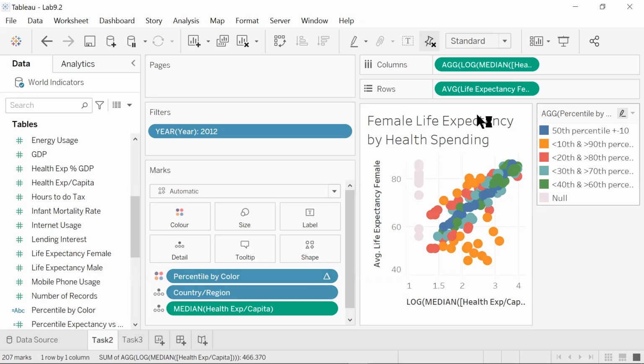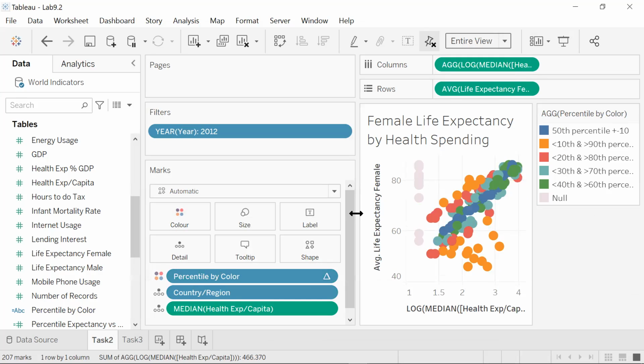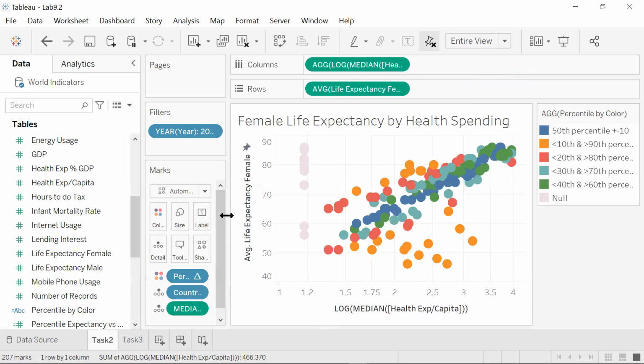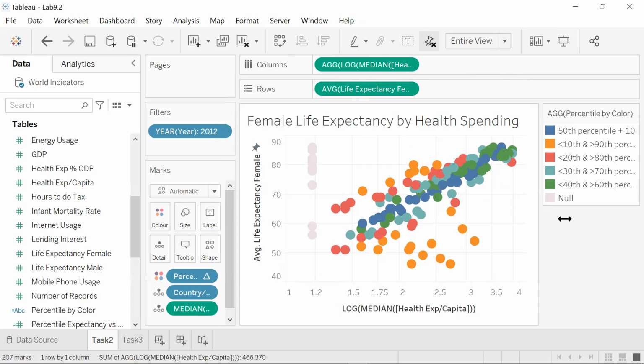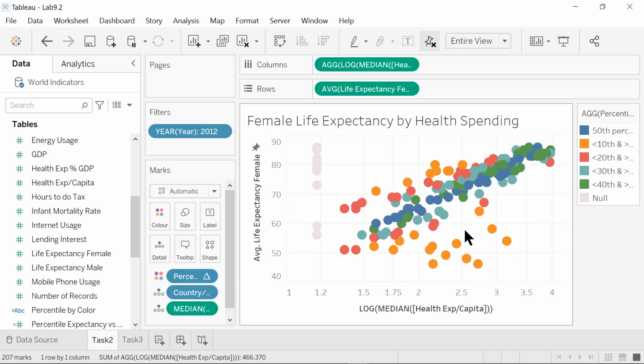Okay, so one way is you can try to fit into the entire view. That's about all you can choose, or you can just squeeze this a little bit, or squeeze this over a bit more, right?